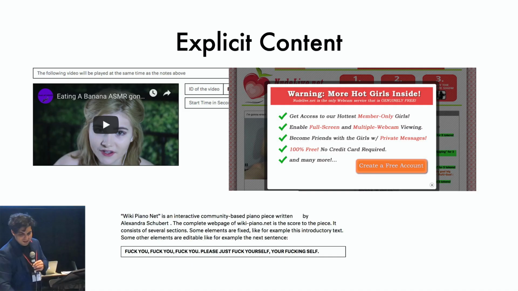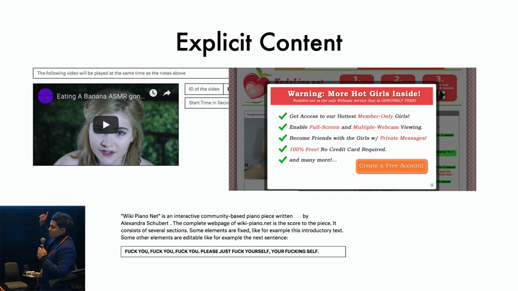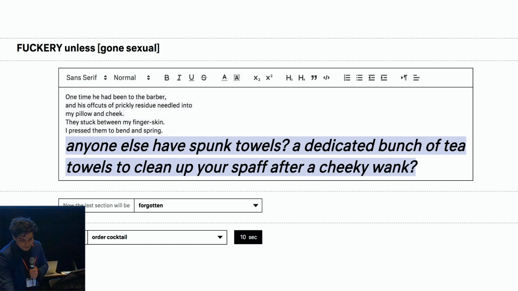Then there's explicit content. We tried not to censor the website in the end, as much as possible. The only thing we argued over was this, which came up for a festival, which was a live nude cam, which I didn't want on there, but Alex insisted that would be interesting, which I definitely thought would be less interesting. But he won in that case. There was no one on the cam at the time of the performance, so that was good. And then other kinds of things like that.